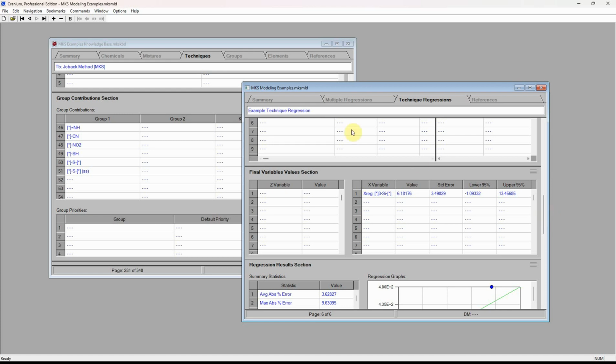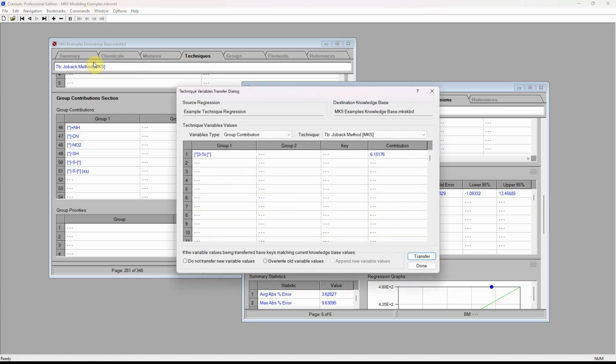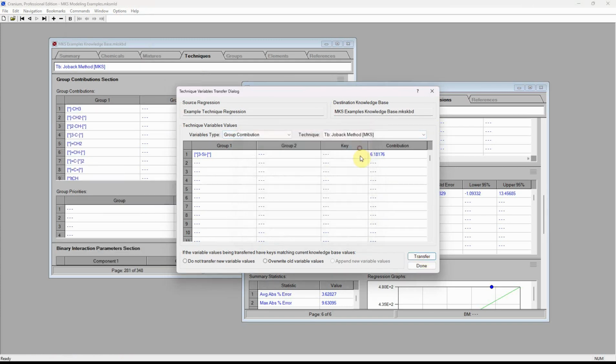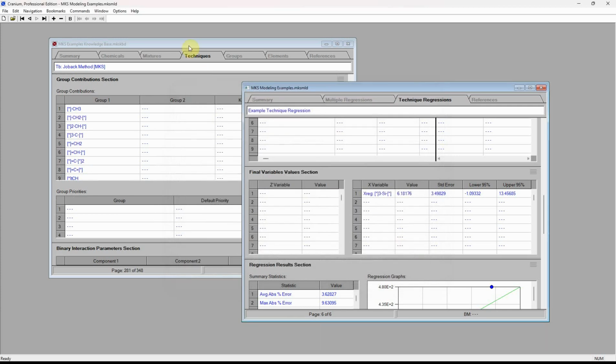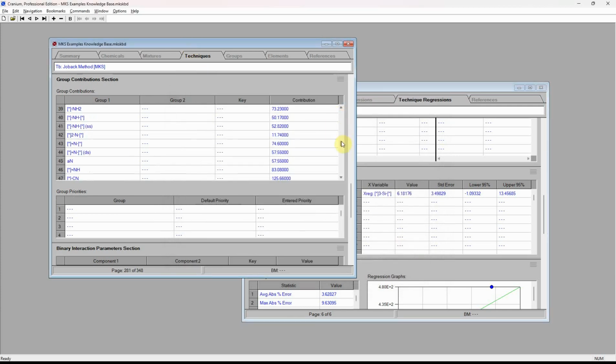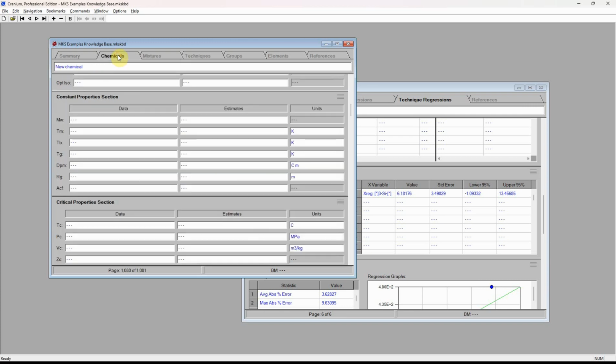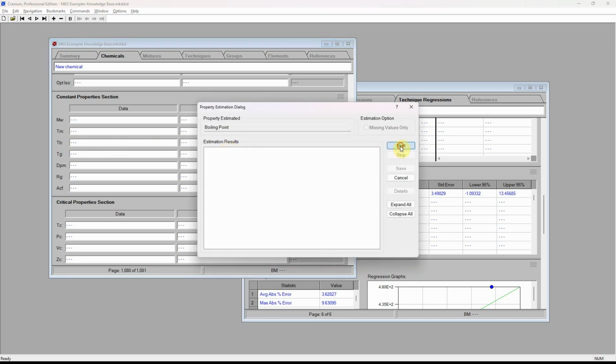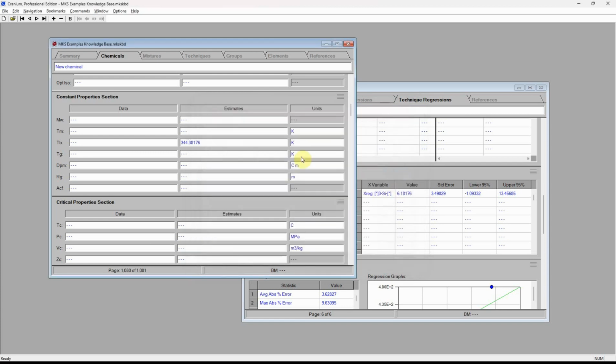We execute the transfer values command, and see that our newly regressed group contribution value has been added to the technique. Now if we return to the chemicals chapter and retry the estimate of the normal boiling point for a new chemical, we see that it obtains an estimate using the value for our new group contribution.